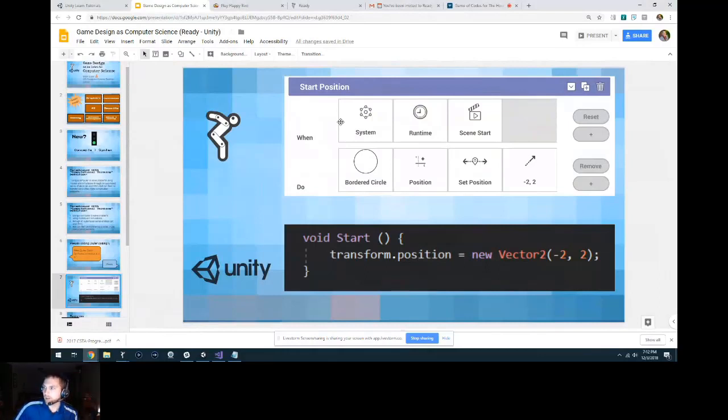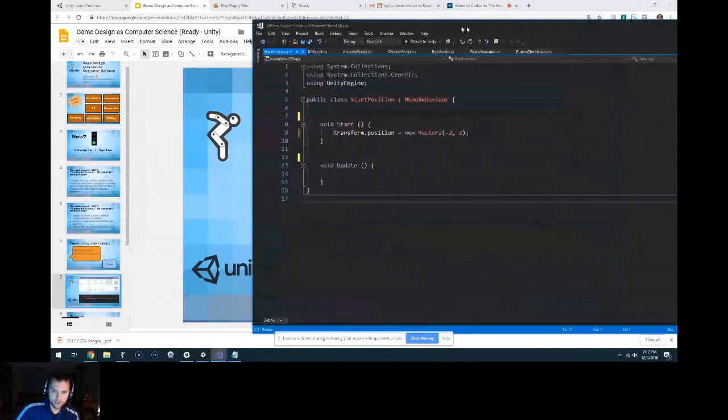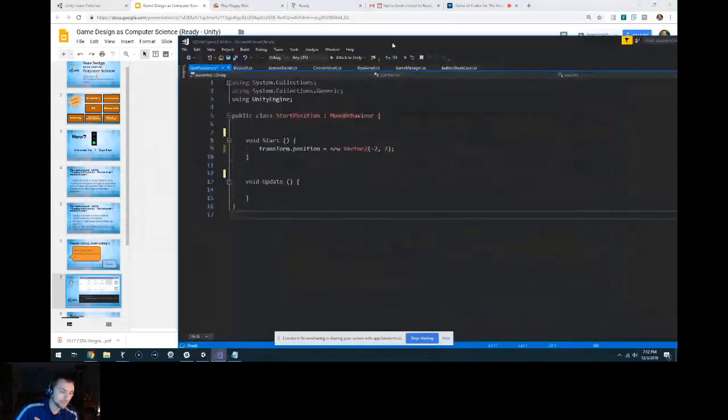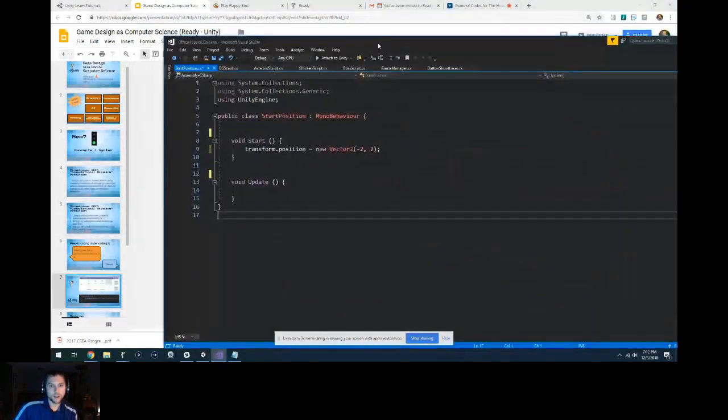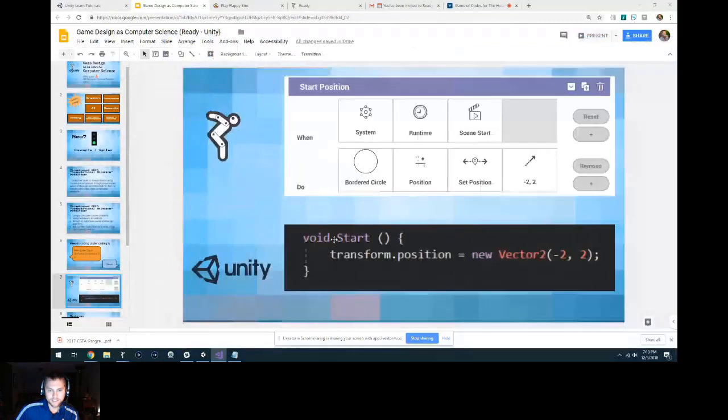In Unity, I would use something like Visual Studio here, which at first glance looks completely overwhelming. And so I just snipped out this one little part here is what you're seeing there. And all that's saying is when this script starts, I want to set the transform position. And by the way, it looks like a bunch of gobbledygook in there, I realize.